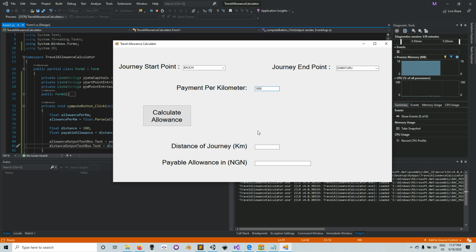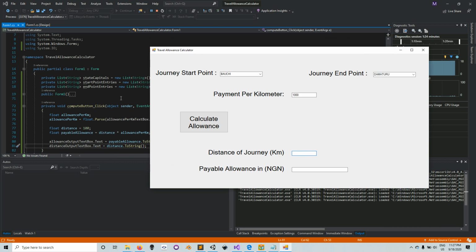For the distance of the journey, remember we said we've already hard coded it to be 100. So it's always going to show 100 irrespective of the distance, the cities that are selected. That's for now, because we're just testing. And then the payable allowance is going to be a computation of whatever you enter in here multiplied by the distance between these two cities, which is 100. So let's click on calculate allowance and see.